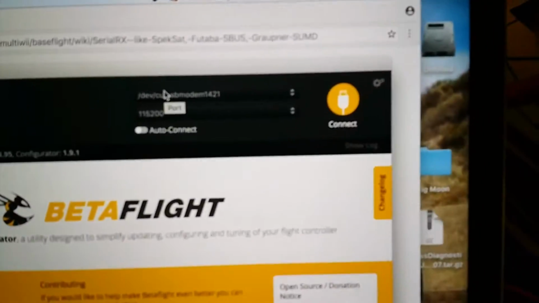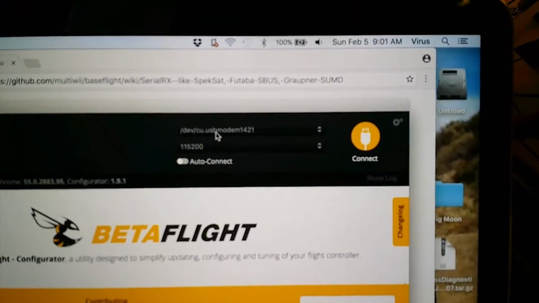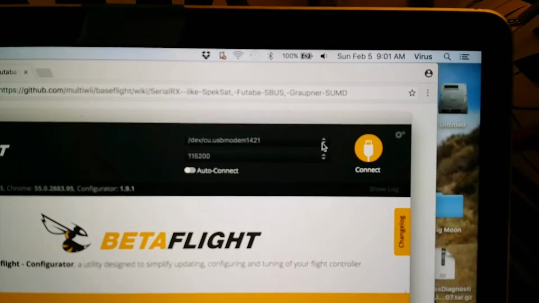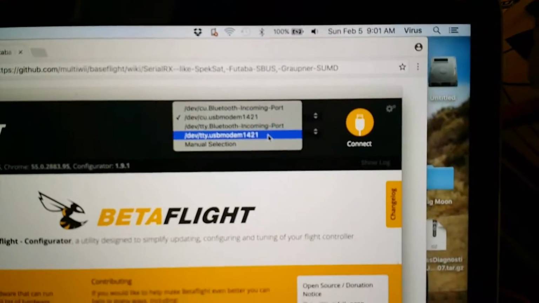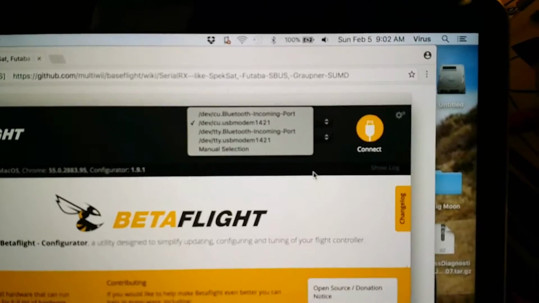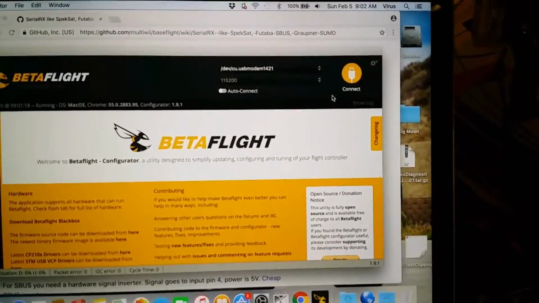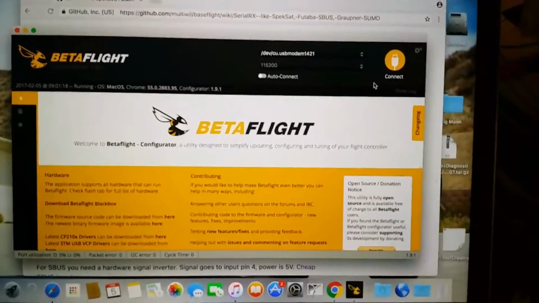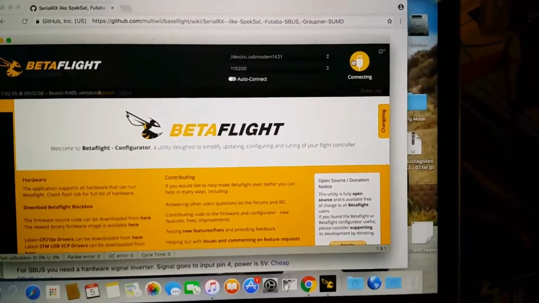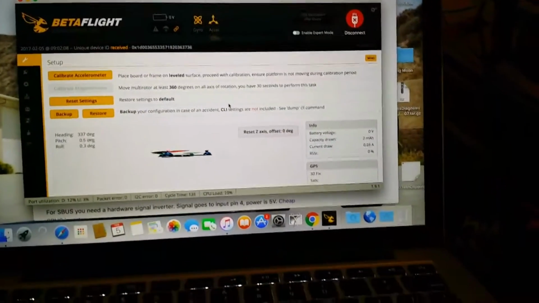So on mine, you can see, close look. Make sure it's the USB. They give you a different selection. Sometimes if you don't have the thing connected first, it will be Bluetooth and you would never connect. Just make sure it's in the CU and USB modem. To be honest, I'm not exactly sure what all this stuff means. I just know that this needs to be it. Click connect. Once you're connected, you can see your live status.